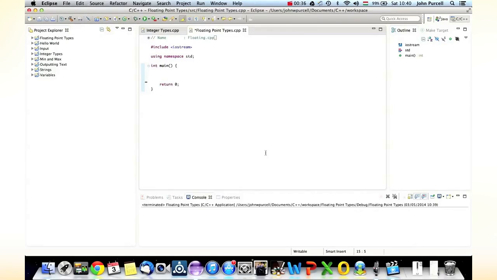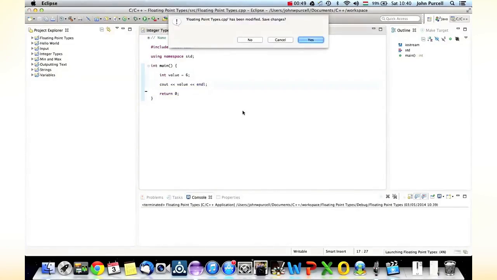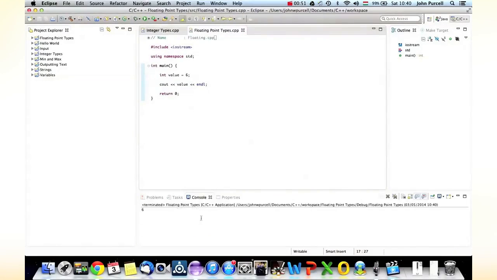So we've already seen that you can write stuff like int value equals 6, and you can output that with cout like this. Value, let's put an endl there and a semicolon, very important. If I run that, we should get 6 appearing down here. But what if you want a decimal point in your number? You can use a type called float.